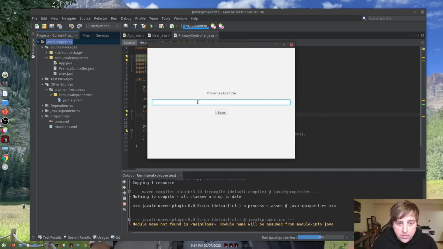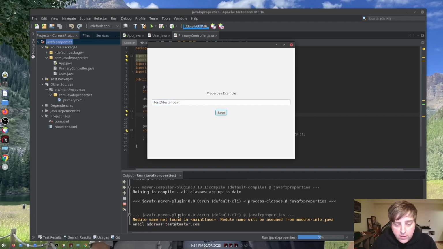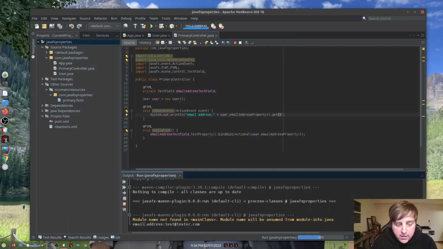All right, so let's put in test@tester.com, and we'll hit save, and we see that the value entered in the text field is printed out to the console, and we did that by binding it to the user's email address property.